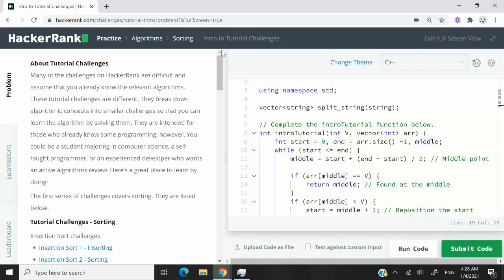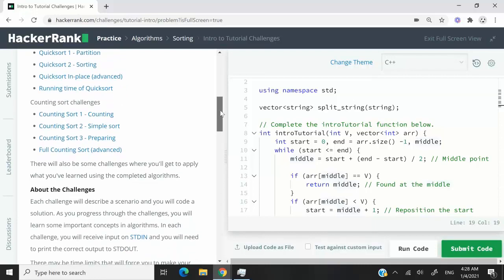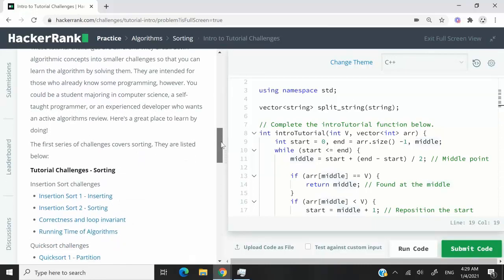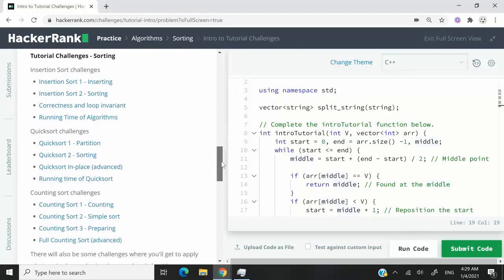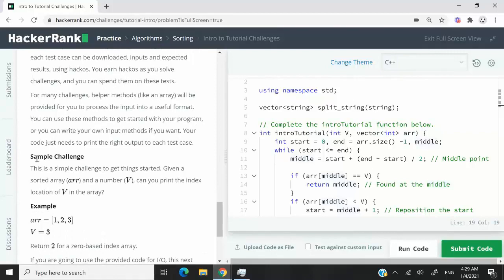This HackerRank challenge is an introduction to sorting algorithms. So they have insertion sorts, quick sorts, and also counting sorts. They have other information to get you familiar with the nature of HackerRank challenges. But in this video, I'm going to jump straight into the sample challenge that they have here.